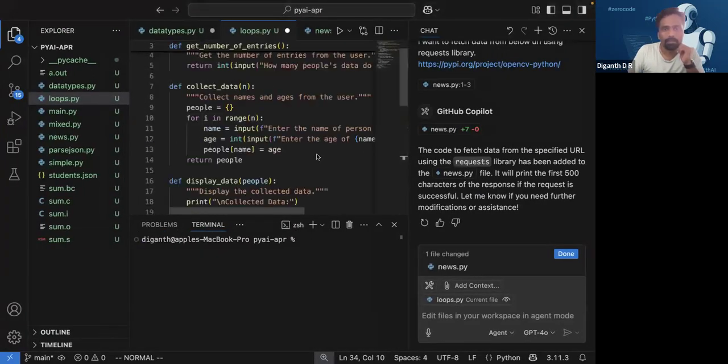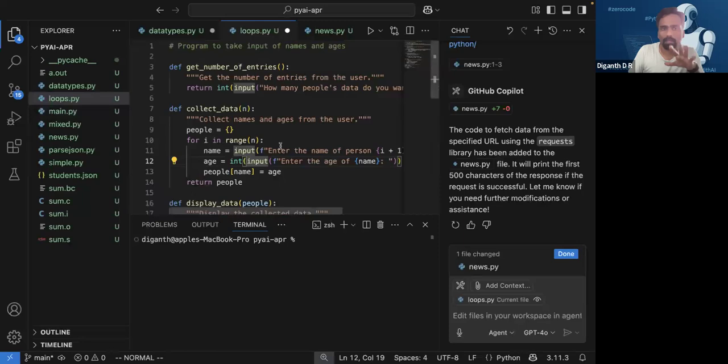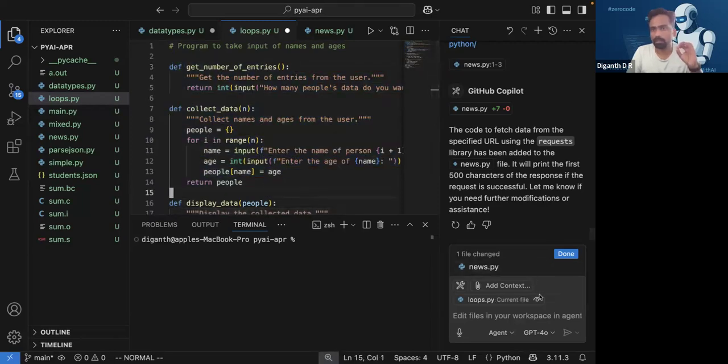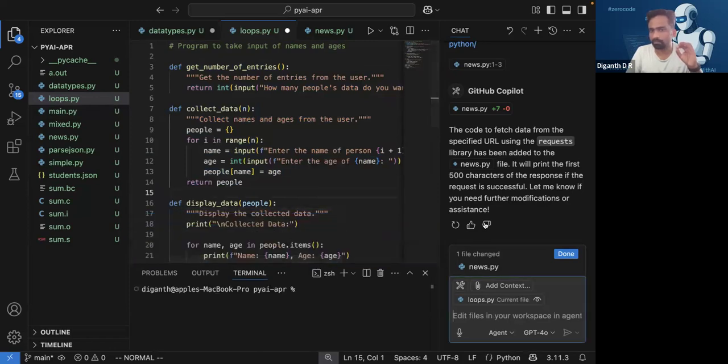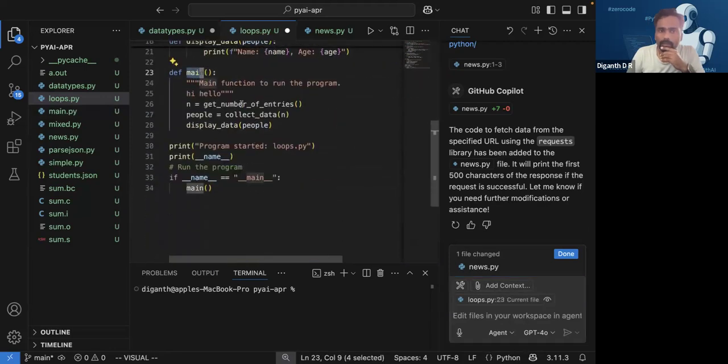So if you remember yesterday, we wrote a few functions here, right? Collect data and so on. We wrote it in one single script, and then we modularized it using this agent, or using this Copilot. So you can see that now here we are calling the main, and then main calls this.